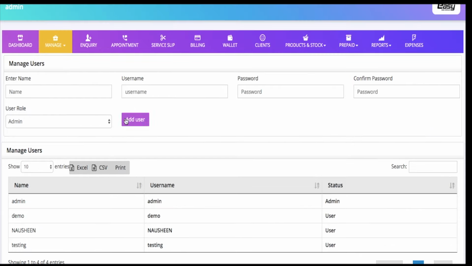Now in the beginning, if you remember, I told you that we have 3 views for the software. One is the admin, second is the user, and third is the service provider. So you can choose if you want to give access to maybe your manager or the receptionist. Usually they are given the user access. And the third one, the service provider access, is for your hairdressers and beauticians, for them to see what appointments they have for the day, the total number of products that have been assigned to them, and also the total amount of commission that they have earned till date.